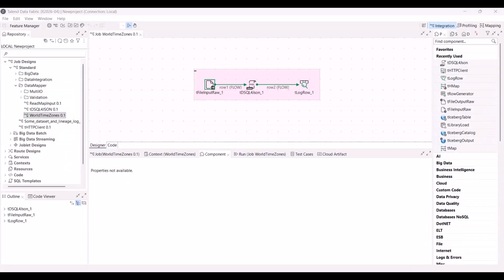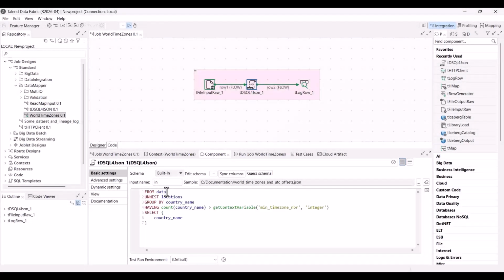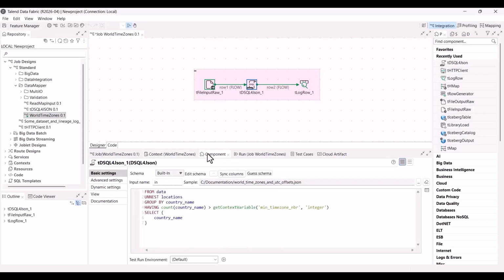A new DSQL editor is now available for the tDSQL4 JSON component. The editor provides syntax highlighting for DSQL keywords, functions, and variables. Autocompletion displays available functions and field names while editing scripts. You can use the getContextVariable function to reference context variables in your DSQL scripts. This allows you to retrieve values defined in your project context at runtime.